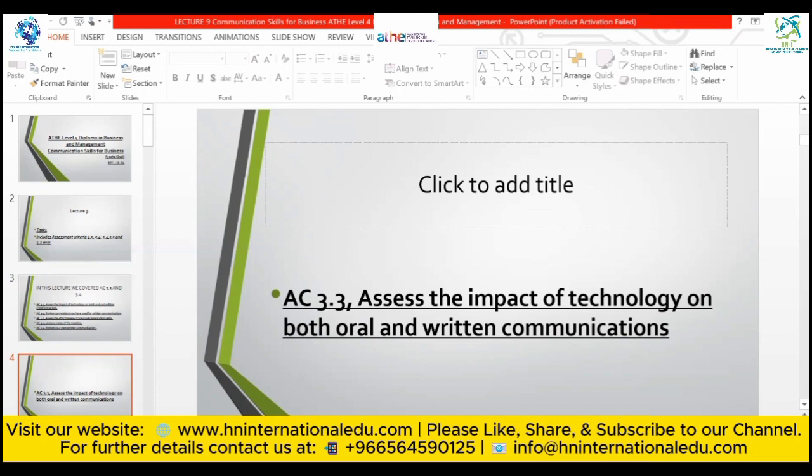This states: assess the impact of technology on both oral and written communication. In general, if we think about what the impact of technology on oral and written communication is, in written communication it can help us, and it actually helps you people too when you do the assignments. You can easily find the articles, journals, or the material for the answers from the internet. And even for the oral too.